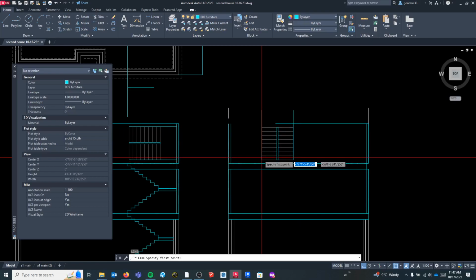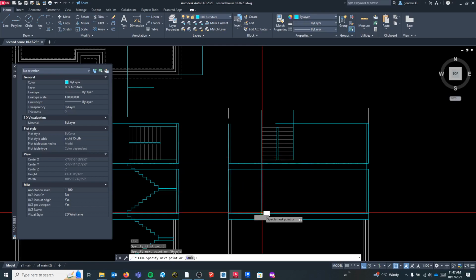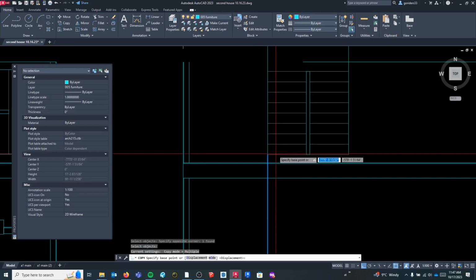So I'm going to take a line from here. This is the outside of my stair. Did I do everything right so far, you think? Does it look better now?